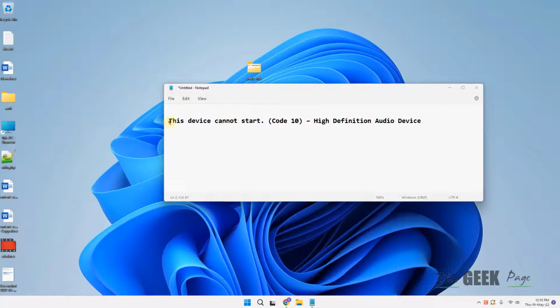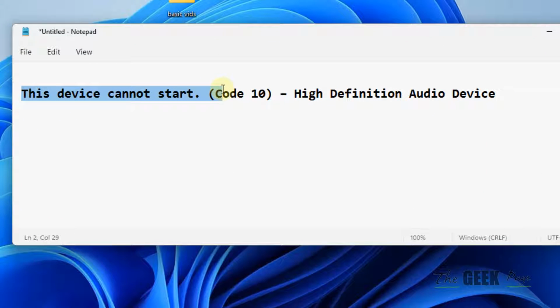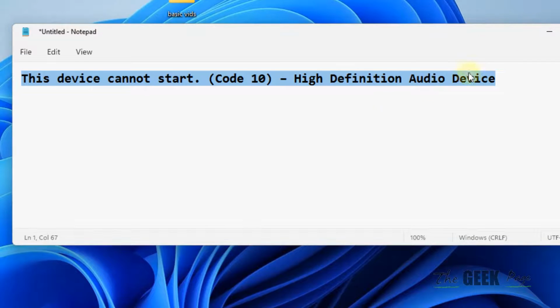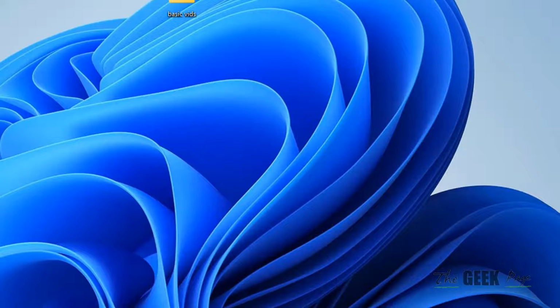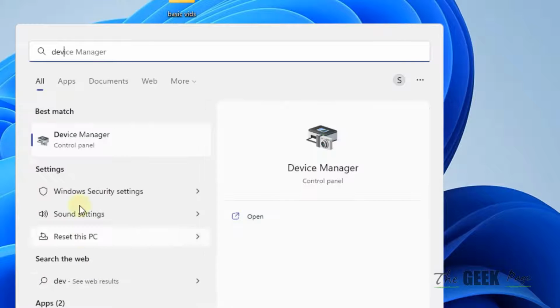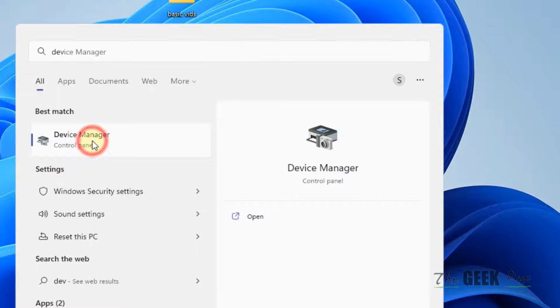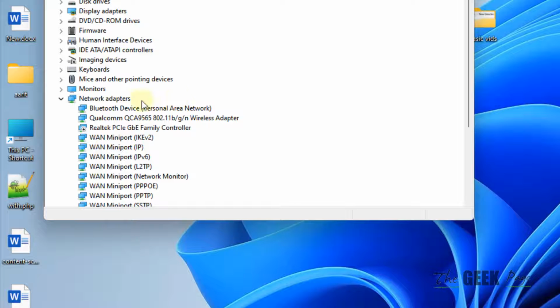Hi guys, if you are facing this error, "This device cannot start. Code 10" for the High Definition Audio Device in your Windows computer, here is how you can fix it. Just search Device Manager and click on Device Manager to open it.